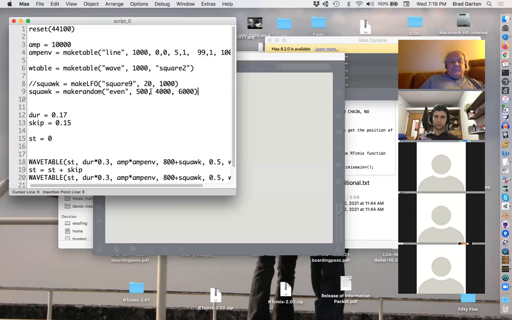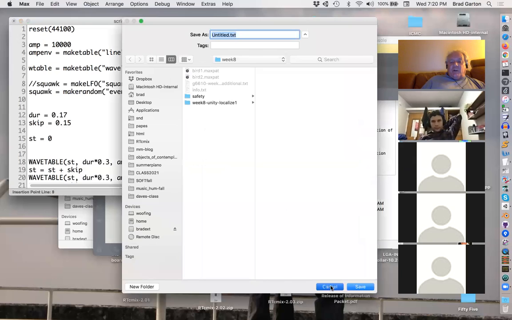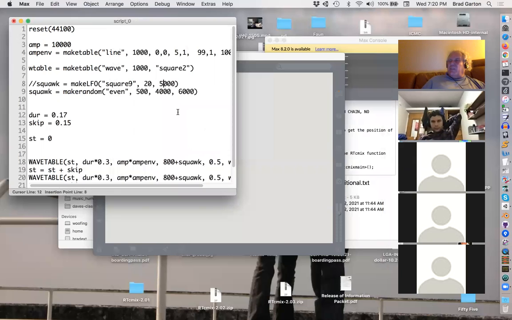What does this do? Well, this is going to generate random numbers with a base of 500, okay? It's going to do it 500 times a second, and it's going to do it between 4,000 hertz and 6,000 hertz. So the more I fooled around with this, and I went back up to 5,000, the more it didn't sound like a squawk at all. And I thought, well, what is the essence here? And I listened to it, and the squawk actually sounded kind of noisy. So that's what led me to the make random thing.